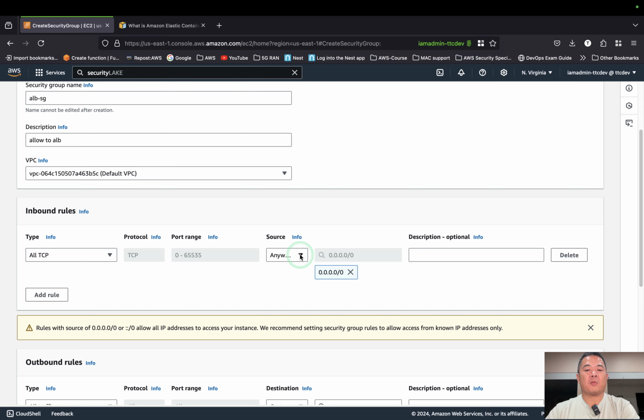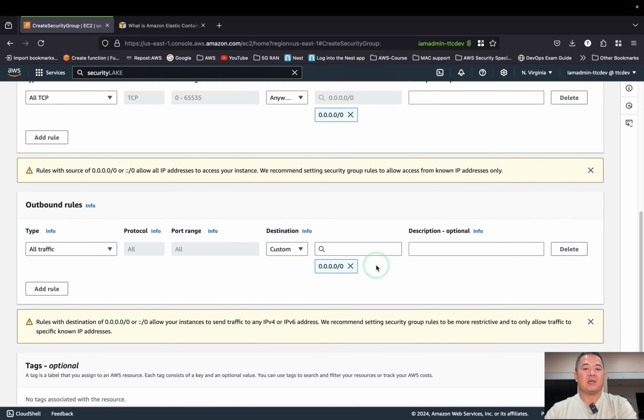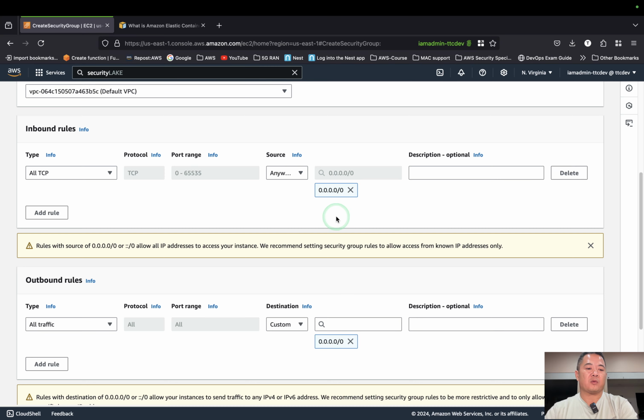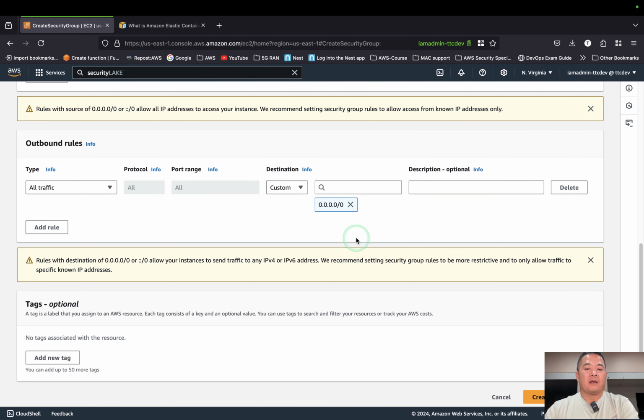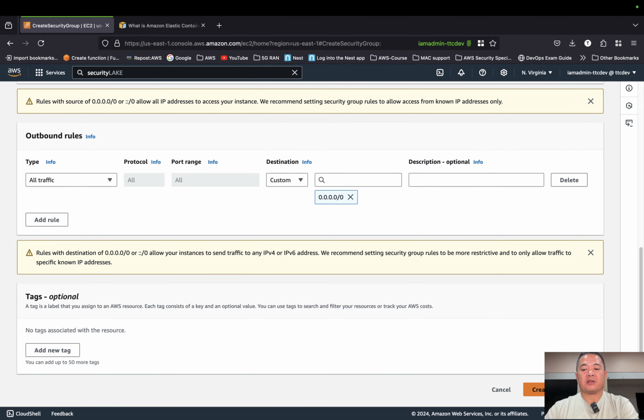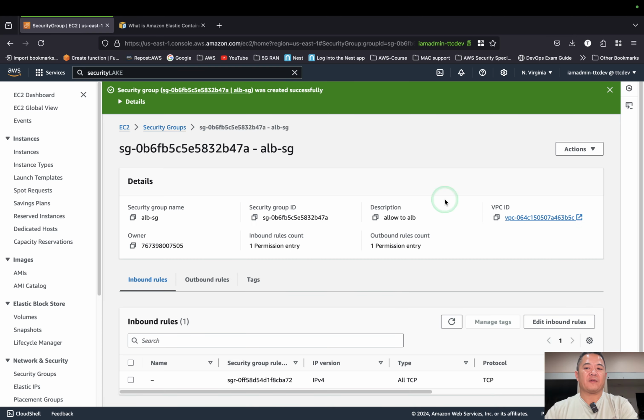If you're working from home and you are going to use this environment for a lengthy amount of time, you should choose my IP to lock it down to your specific IP. But in this demo, I'm just going to choose from anywhere for simplicity's sake, because I'll be tearing it down rather quickly. And we'll just hit create security group, wait for that to complete.